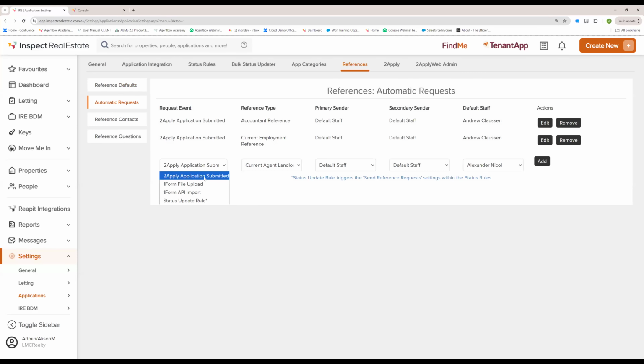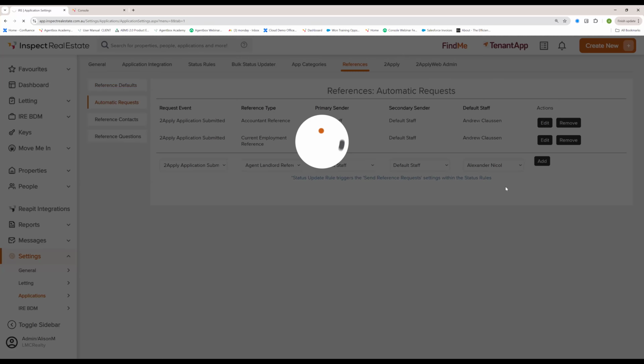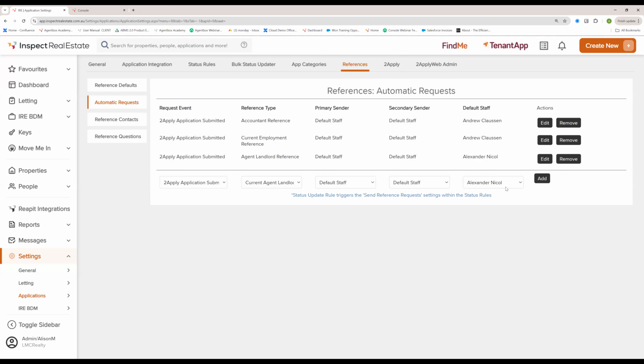You can pick the event. So when an application is submitted, I would like to send it to the agent they rented from before. Staff member will be the sender and default staff attached. Hit add, and then that will automatically go out now. Can also customize the messages behind here. So like all of our messages in IRE, you've got a lot of control, but I've now created it so that my accountants, my employment references automatically send out, sends from the default staff member, and pops off.